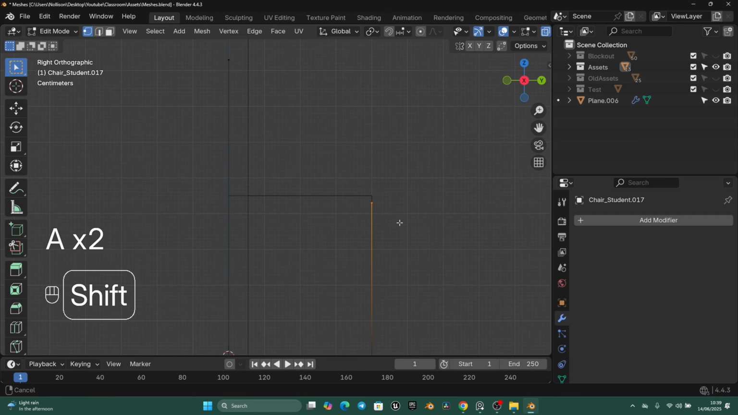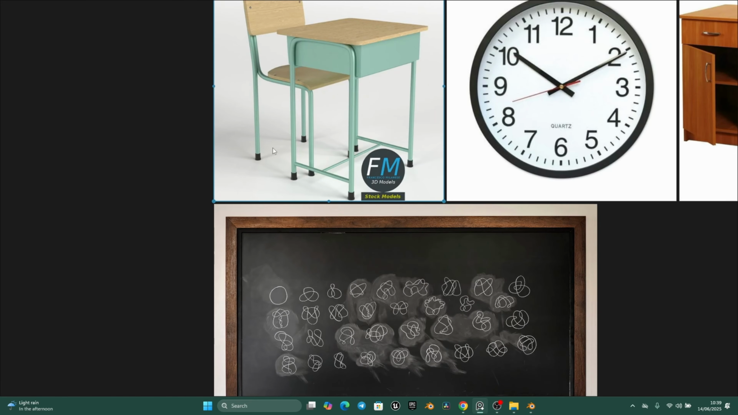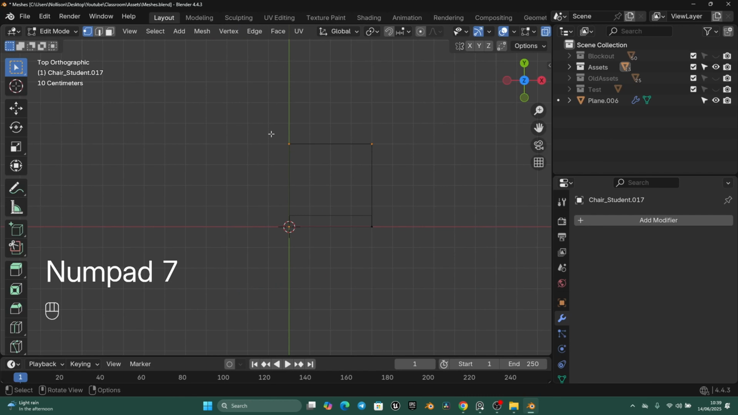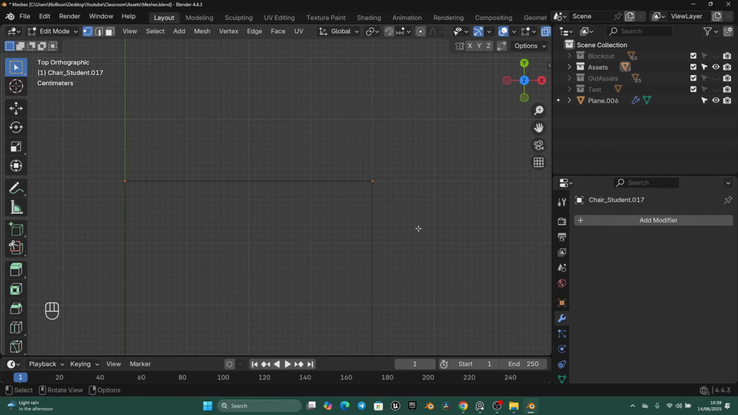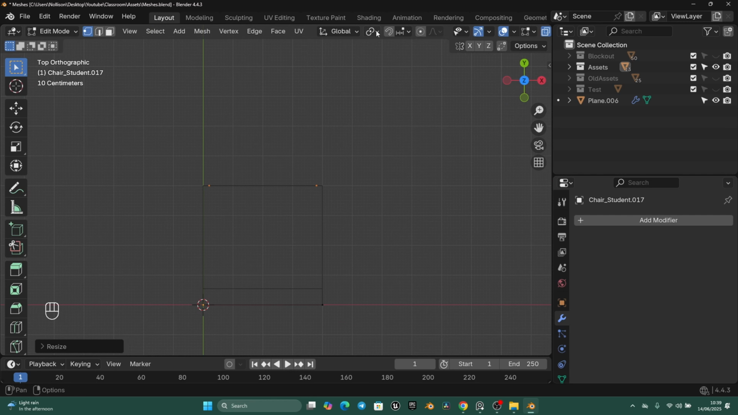Okay, and for this, now if you look at your reference images, you see that for the legs, the ones at the back are a little bit outside, while the ones in the front are kind of inward. So that being said, I'm going to select the legs that are in front and scale it, S X here, to about this point. Now note that I've changed my transform pivot point back to median point. It was on individual origin before. I've changed it back to median point.